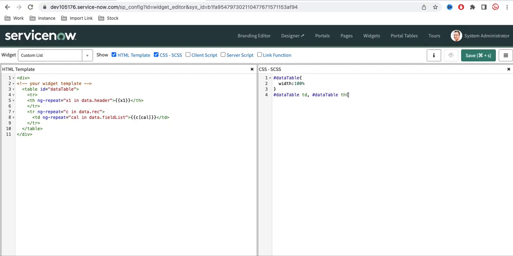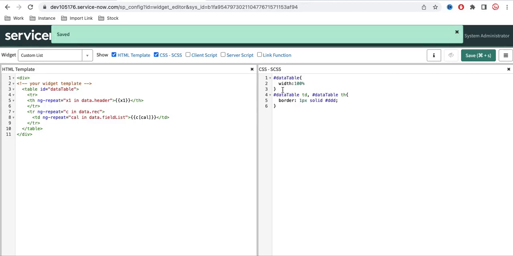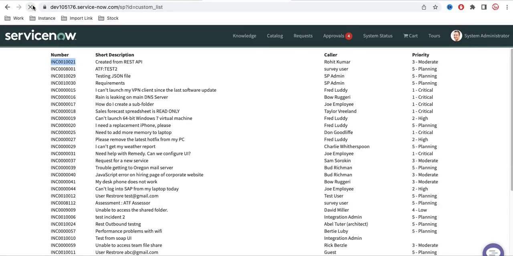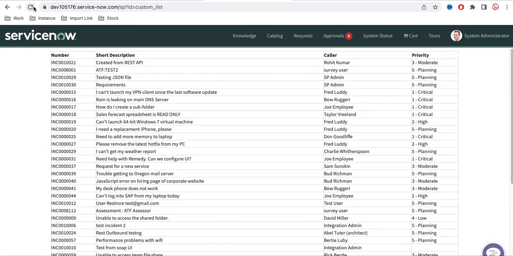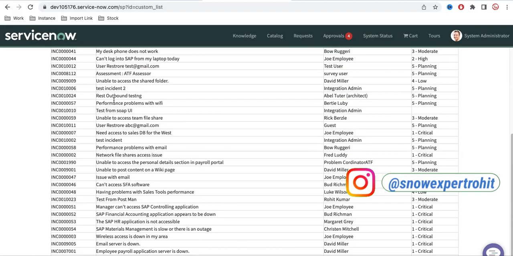th should have a border. So to create the border, I'll say border, then I need to specify how many pixels the border will be. So I'll say 1 pixel, the style will be solid, and then I'll define the color and simply save that. It means that all these TD or cells should have some border. So let's refresh that. And you can see each cell has a border, and it has this kind of border.